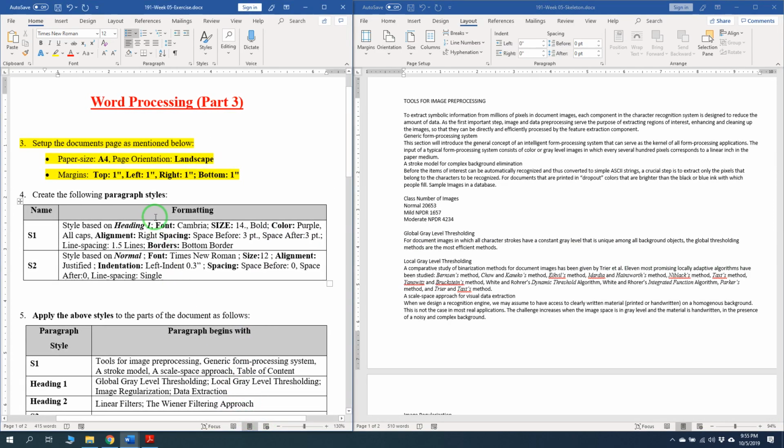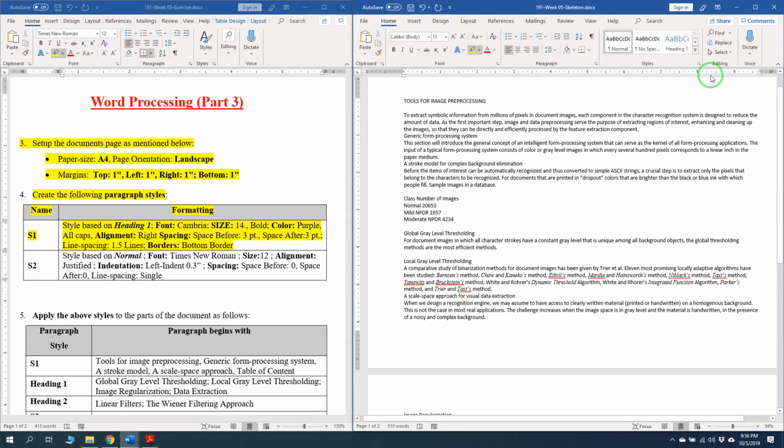Now question number 4. We are going to create the following paragraph style. So these are the names. We'll make two styles. At first we'll make S1. S1 style based on heading 1. Font Cambria, size 14, bold and color will be purple. So let us do this part at first.